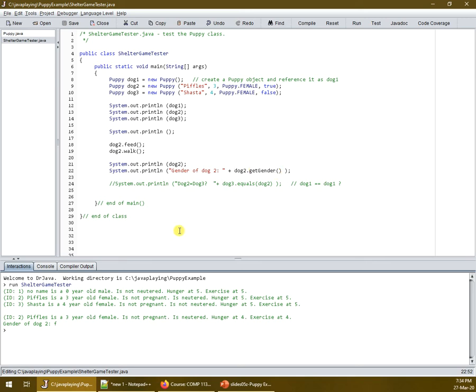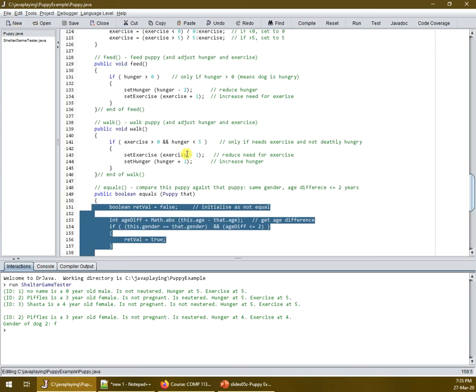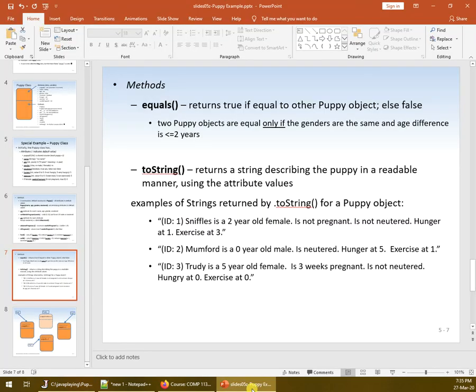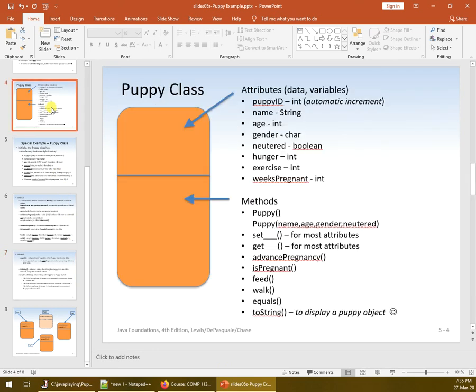But we sort of have that going on with the toString method. The toString method gives us all the information we need about that dog. So that is the puppy class. Go back over here. So we'll go back and look at what we've created. So we've defined a puppy class, which has a number of attributes. So any puppy object, any real puppy that we create, has those attributes. And the methods that let us manipulate the puppy itself.